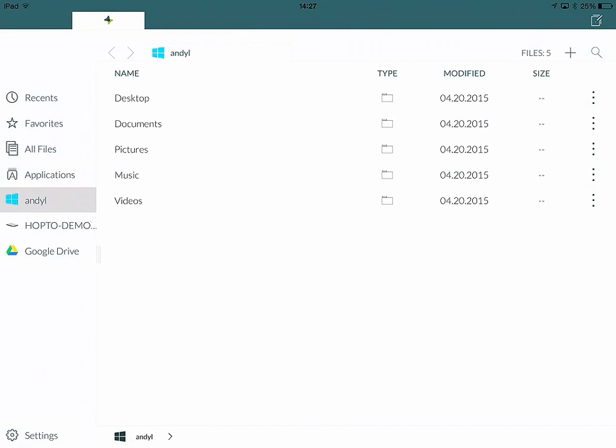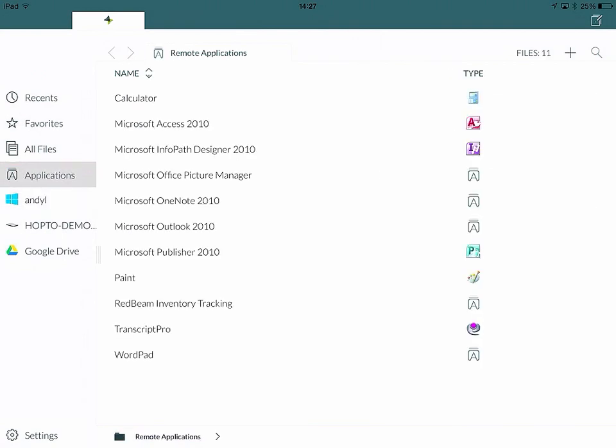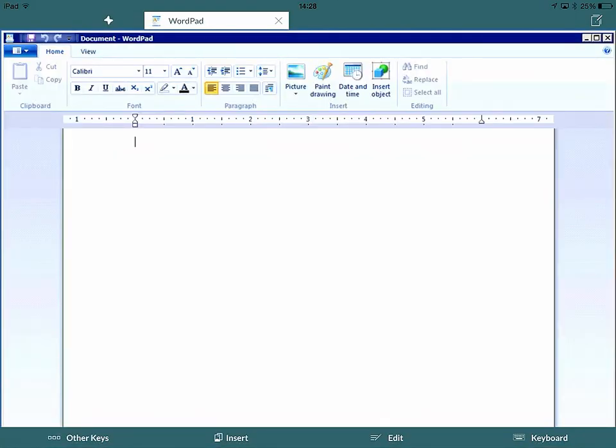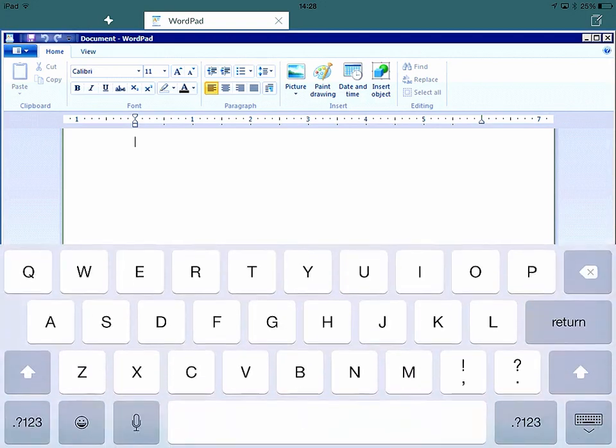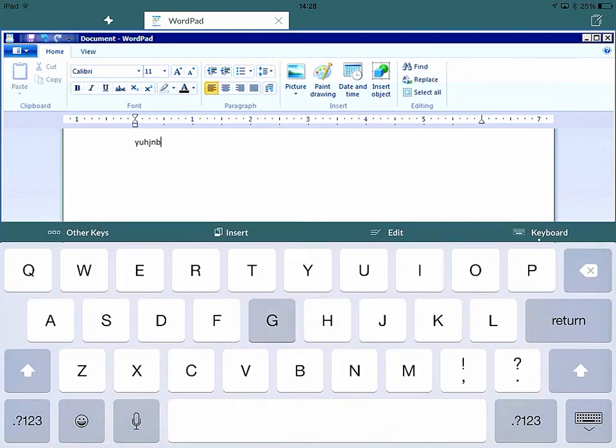Also on the Hop2 workspace, on the left hand side, we have an applications tab. If I press on this, it now lists all the applications that we publish on the RDS server using Remote App Manager. To open one of these applications, like WordPad for instance, click on WordPad and then the application opens. If I want to type, I click on keyboard, then I can type using the keyboard.